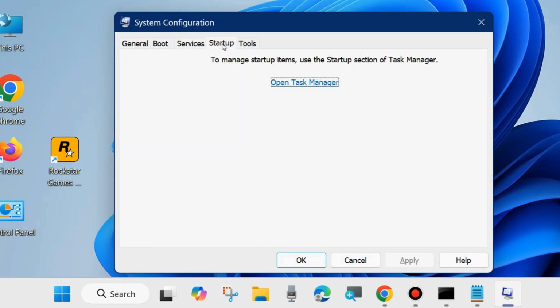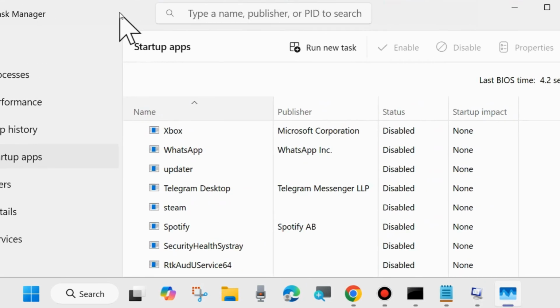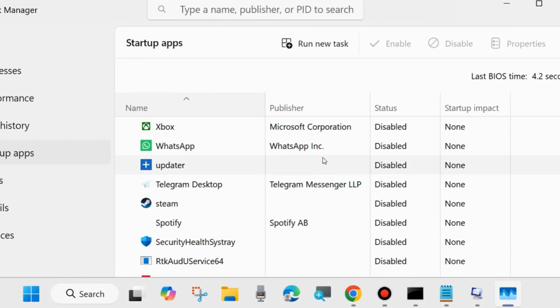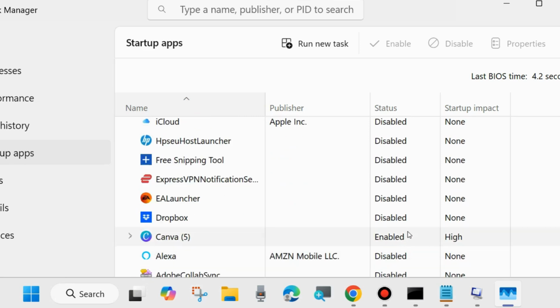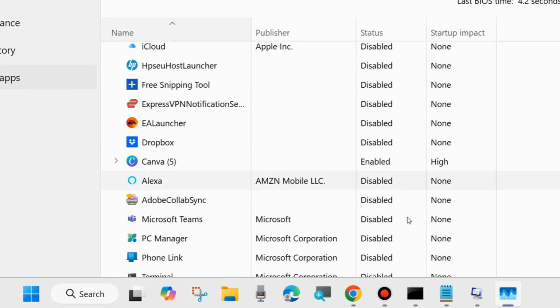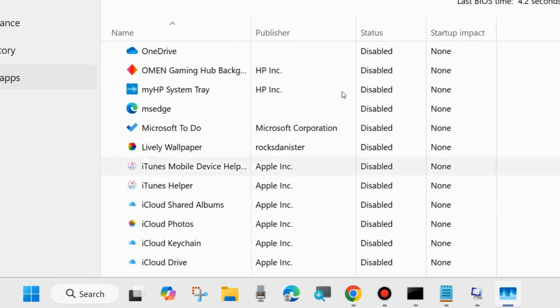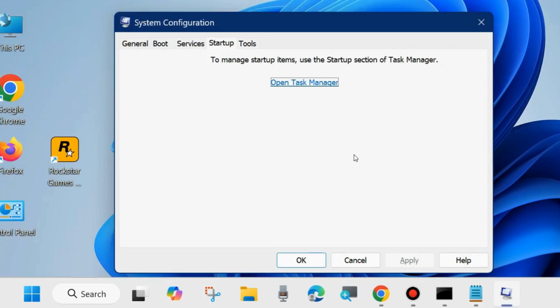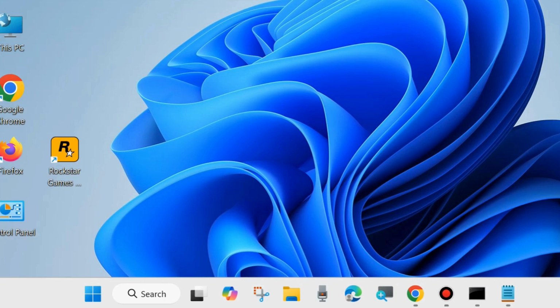Thereafter go to the startup tab from the top menu bar and open task manager. All the startup apps will be visible here. Go through each startup app and look for any enabled startup app. If you find any enabled startup app, simply right click on it and manually disable it. Apply this process for all the enabled startup apps on your system. Thereafter close the window and click on apply and OK to save the changes. Restart your system and check whether your error is resolved or not. If not, go to the next fix, reset this PC.